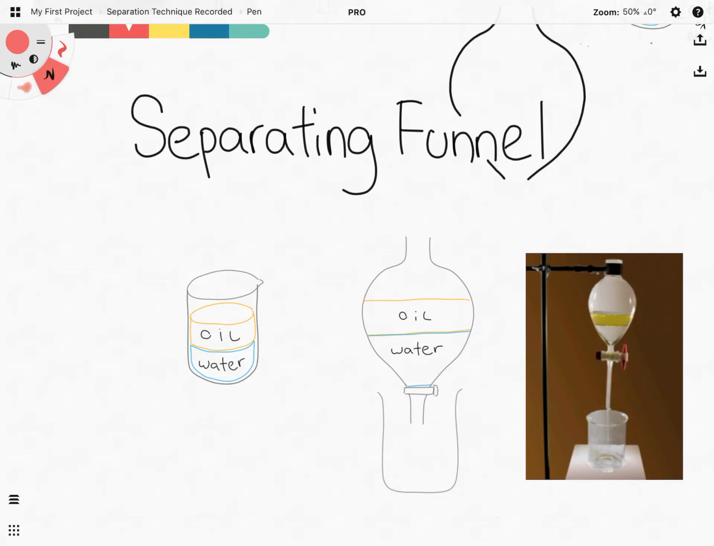Hi everyone, welcome to the last and final video of separation techniques. We've saved the best, if not the easiest technique for last. This technique involves using something called a separating funnel.